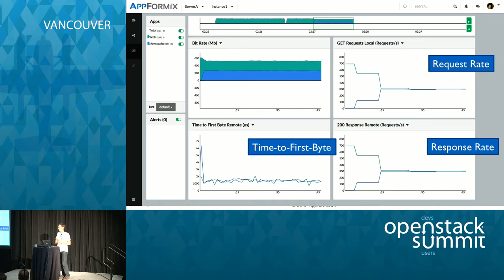So having that metric of time to first byte lets you correlate things, like comparing the RTT, the round trip time, with the time to first byte, and identify: is the bottleneck happening in the network because the round trip time is slow, or is the bottleneck happening in the application because the network's quick and the data's arriving at the application, but it's taking a long time for the application to respond?